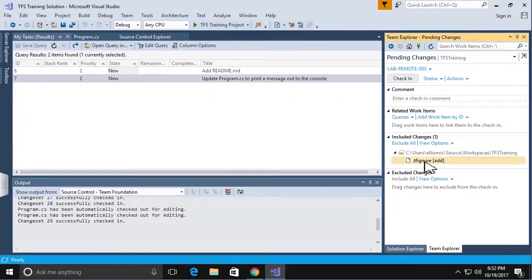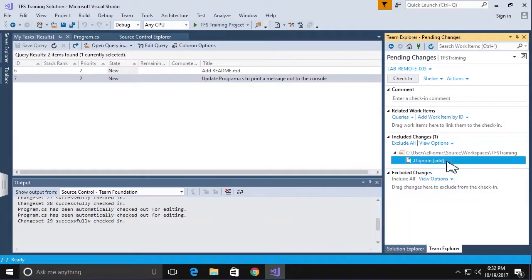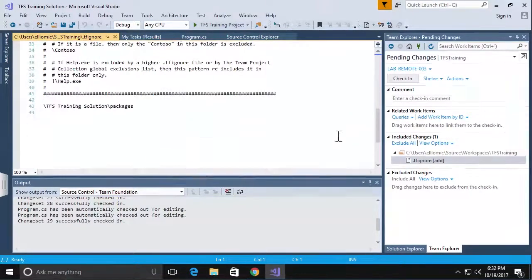So now what we've done is we've created a .tfignore file. Let's open that up and take a look. So here in the .tfignore file, we can see that we want to ignore TFS training solution packages. So now anytime there's a file that is added to this packages folder, we are not going to add it to source control.